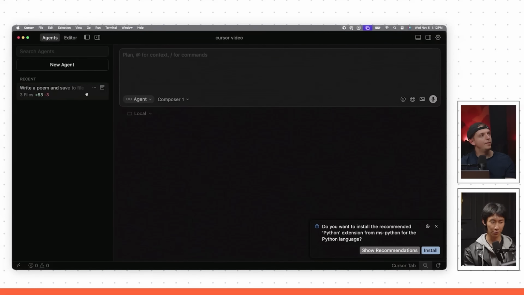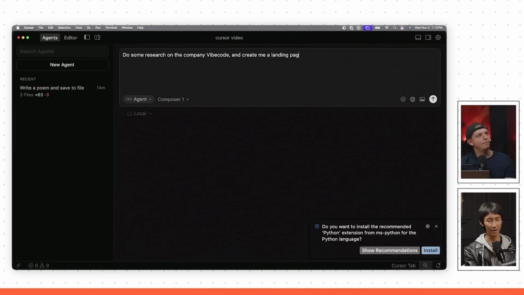We're going to be using Cursor 2.0, and this is the old chat. I was asking it to write a poem. I'm going to create a new chat, and I'm going to go ahead and say, do some research on the company vibe code and create me a landing page. Run this landing page locally when you are done.